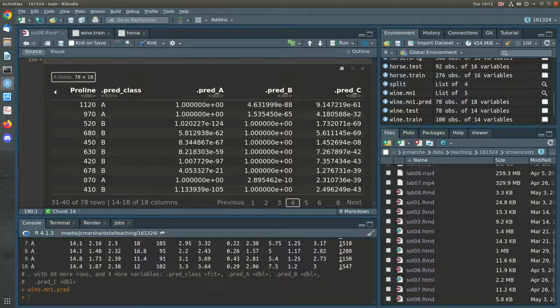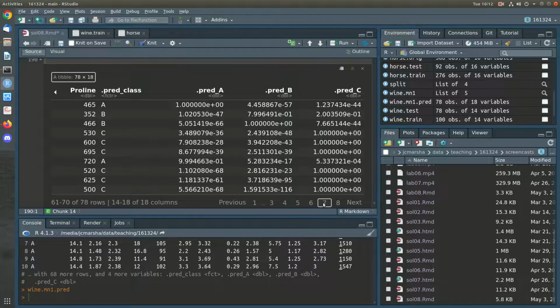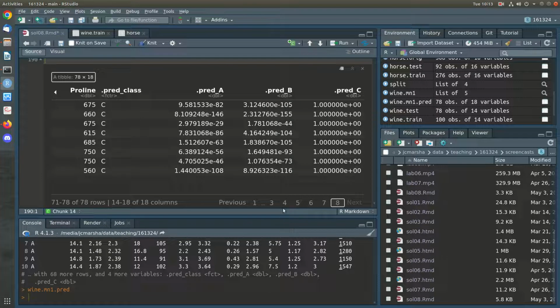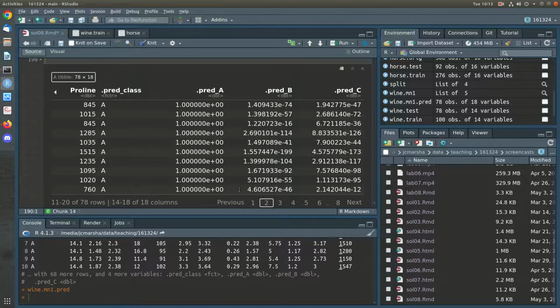Or it's class B with almost 100% probability. So we're super certain here about the classes in each case. And that gives me pause, because you shouldn't expect a prediction of 100% across the board for every observation, right? A model shouldn't be this certain about the outcome variable.